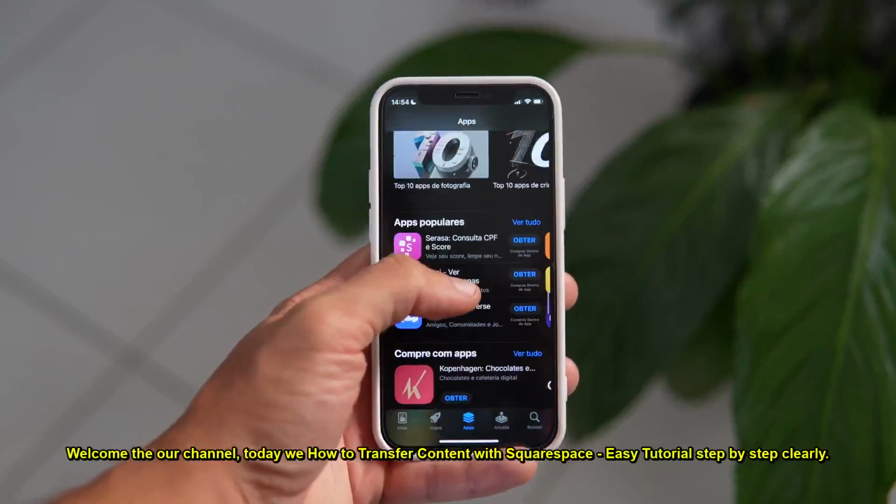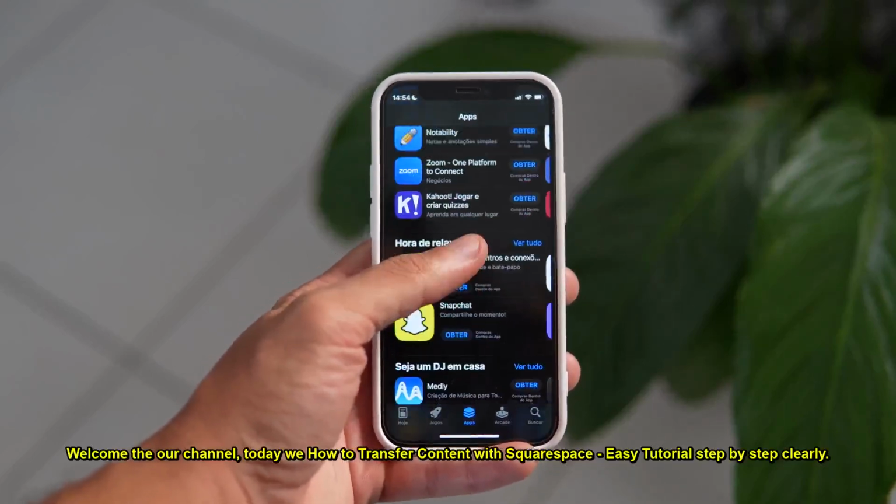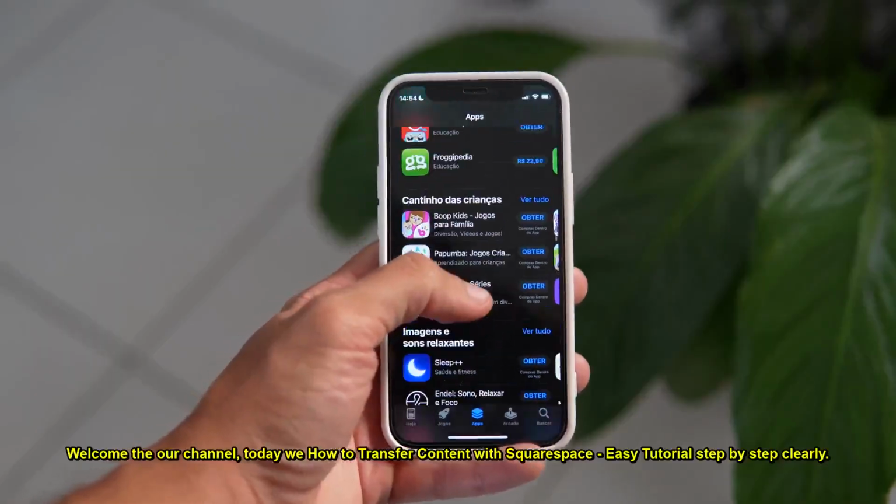Welcome to our channel. Today we'll show you how to transfer content with Squarespace. It's an easy tutorial, step by step, clearly.